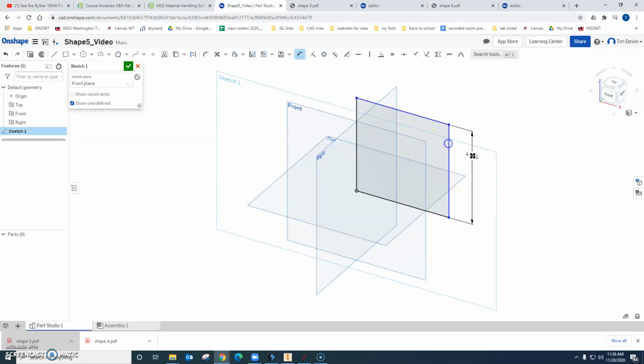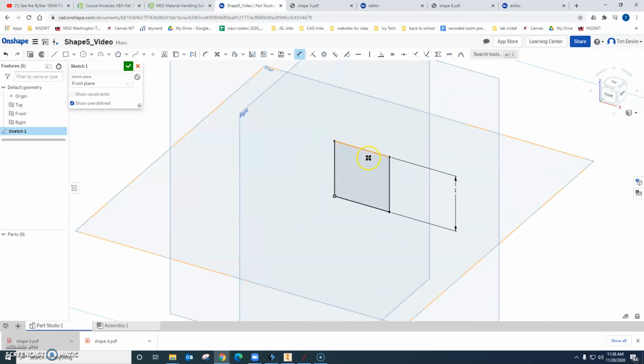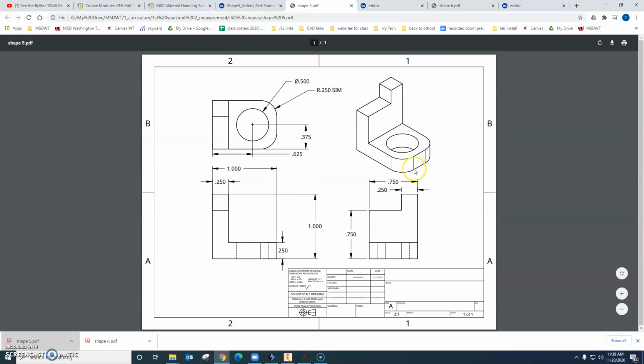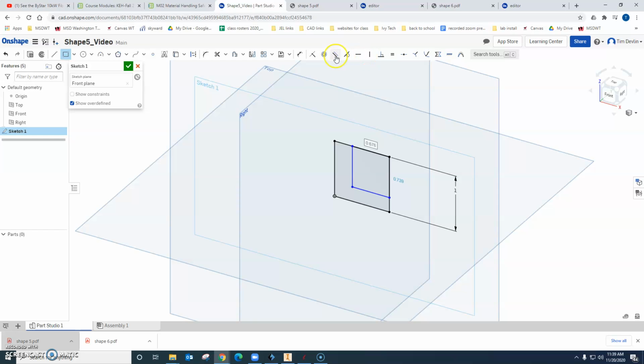Then I'll take my dimension tool, and I'm going to make this a 1. So now this is 1, this is 1. Everything's black because it's fully dimensioned. So now I'm going to make another square here, and I go back to my shape. I have 0.25 here and 0.25 here, so that means that I'm left with a 0.75 square. So I'm going to do the same thing with the equal. That's parallel. This is equal.